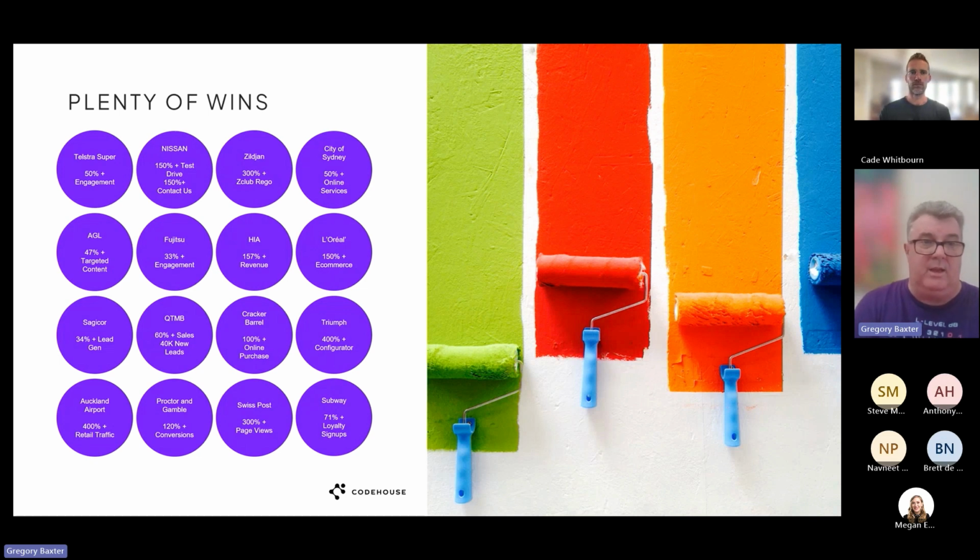When you see numbers like Nissan increasing test drives 150%, which would be a really core metric for a business like that, or L'Oreal having a 150% bump in e-commerce, these are big numbers. There isn't a marketer alive who would not be happy to see some of that. At least 3 of those businesses I was involved with, so I've always been a fan. There is no problem at all using the XP tool set. Not so long ago, Cade and I worked together on 3 projects, and we managed to get some really great results. It was a pleasure working with him, and a pleasure working with the product, as it always is.